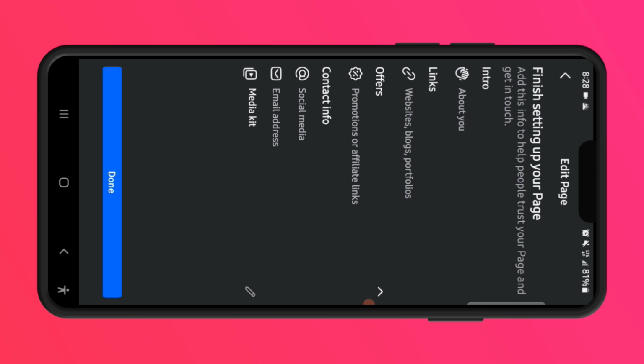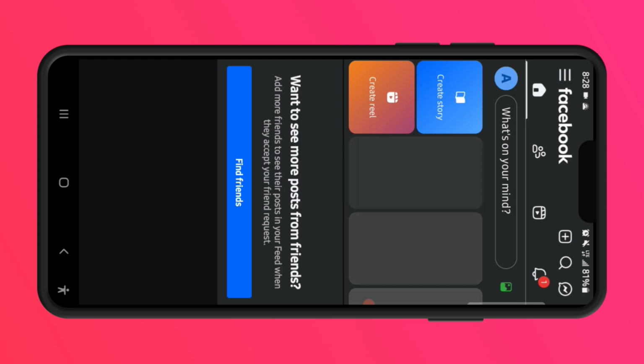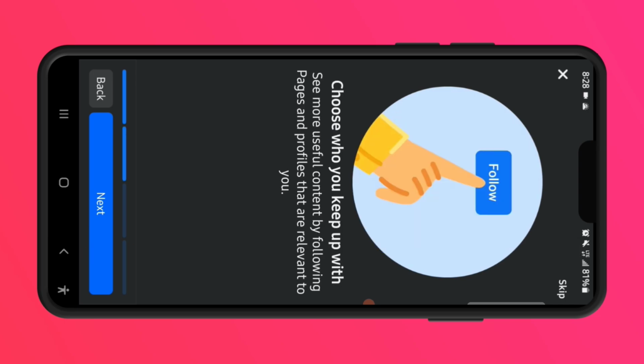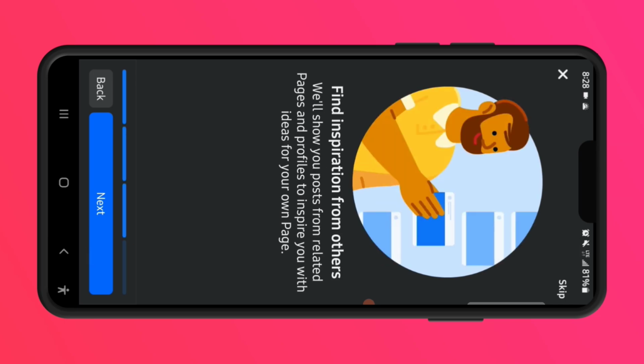You can put your website here, your blog or whatsoever. You can also add a promotion or affiliate link, your social, your emails, your media kit, and click done. Okay, now your page is ready. Click next. Say introducing for specifically Alexin Digital. I click next. Click next. Click next.